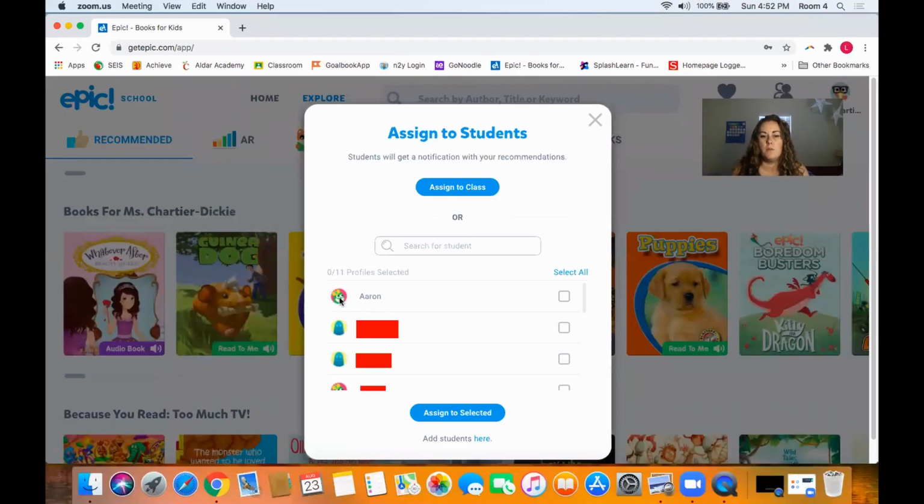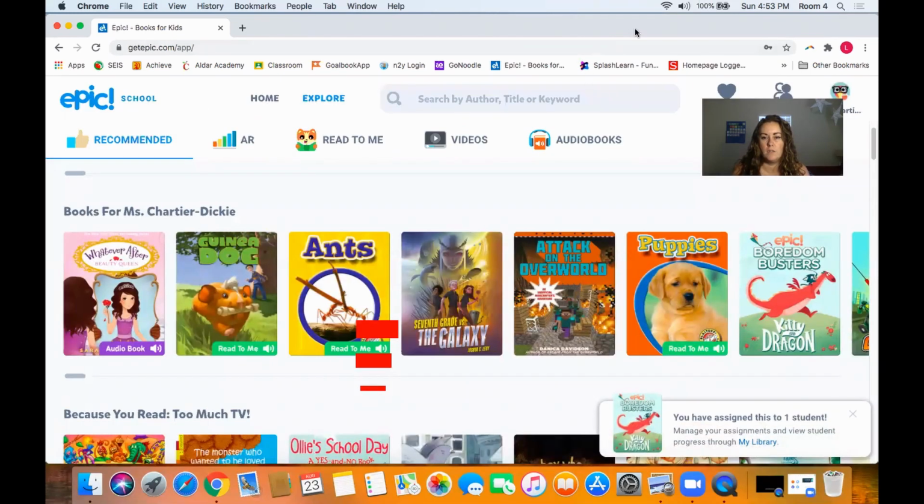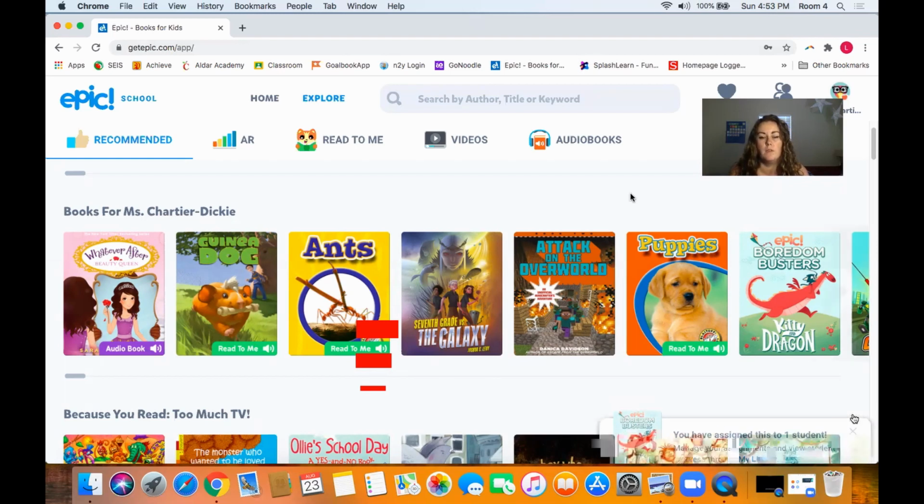So from here, I'm going to select my test student here, or you can assign it to the entire class. So you have 2 options there. So let's assign it to my test student. And we can see down here that it tells me that you have assigned this to 1 student. And from there, I can manage my assignments and view student progress in my library, which is pretty cool.